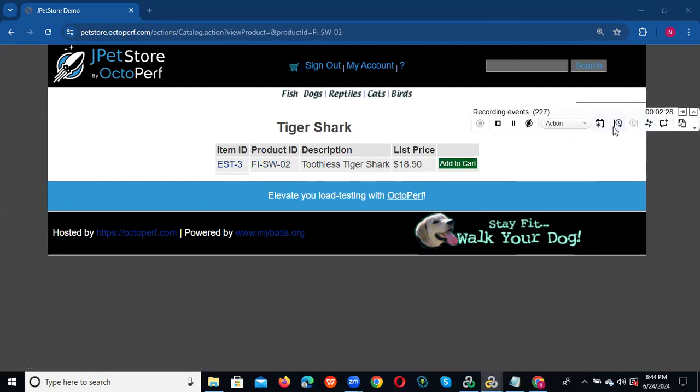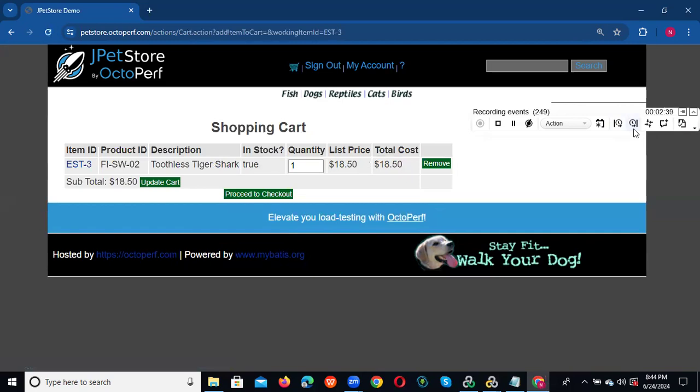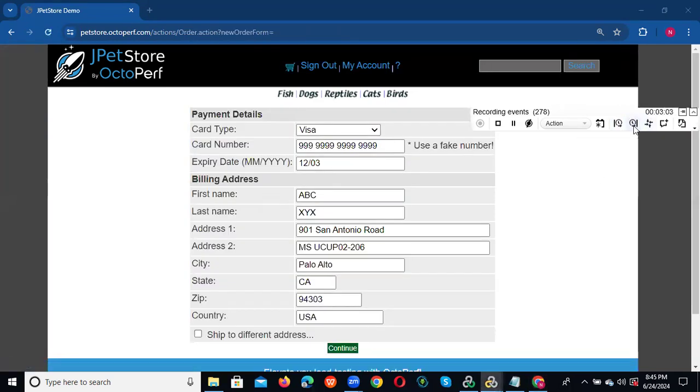Next, what is that? Add to cart. You can give the start transaction name as add to cart, and click on add to cart. And next you should end add to cart. Okay, you can close, and again what you are doing is proceed to checkout. Proceed to checkout started, and after the click, proceed to checkout is ended, you can just click the end button.